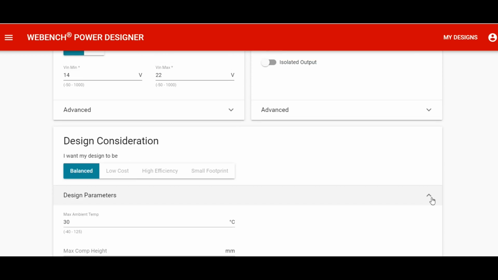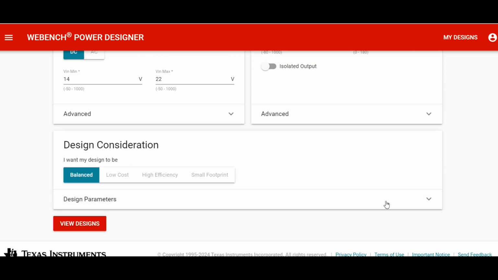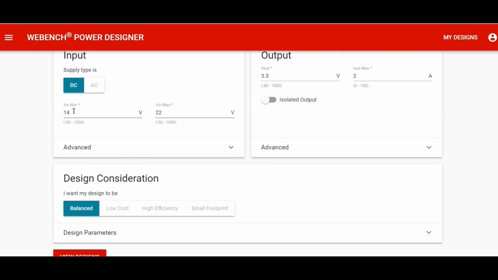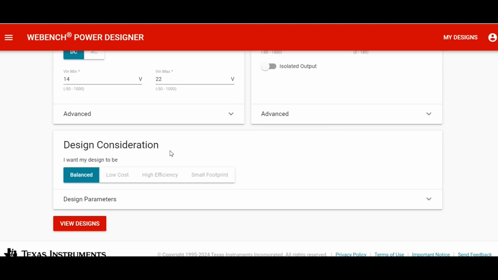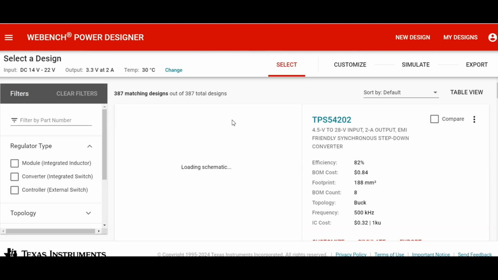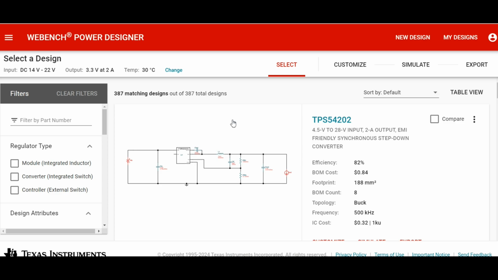We can also control some parameters here, and if you have some time you can go into the depth of it, but first of all for this time leave it, and I just consider these inputs: 14 to 22 volts as an input and output as 3.3 volts and 2 amperes. Let's go for the design and see what it creates for us. It will take some seconds, and if you are giving different values it can also take different time.